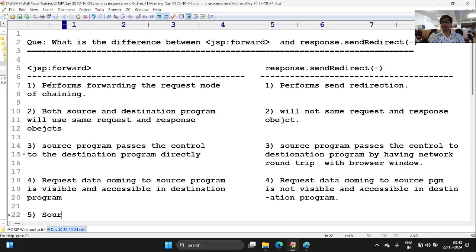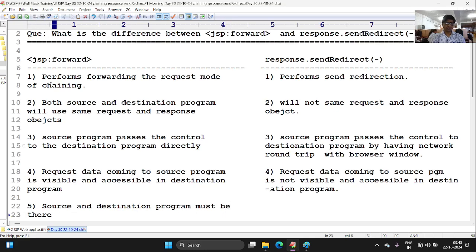Source and destination programs must be there in the same web application. Means by using the JSP forward tag, I cannot communicate with two different web applications. But in the case of response.sendRedirect, I am able to perform communication between two different web applications.